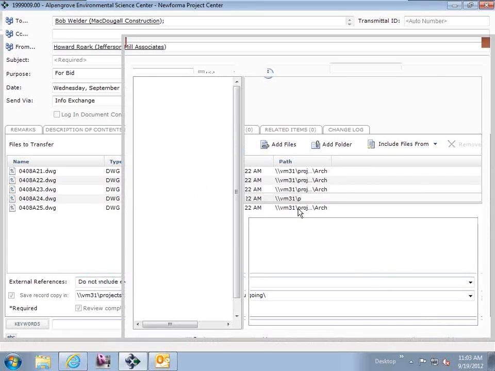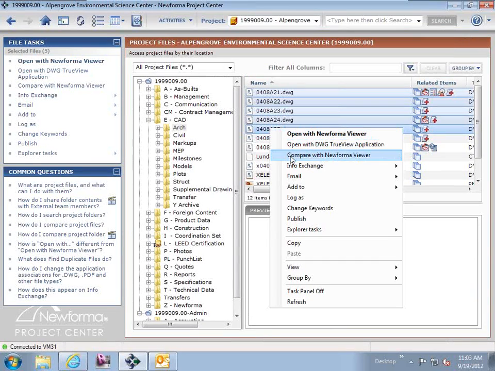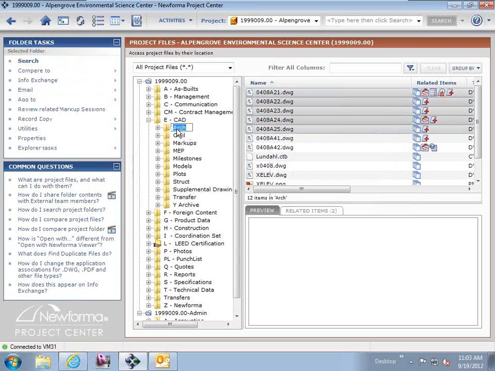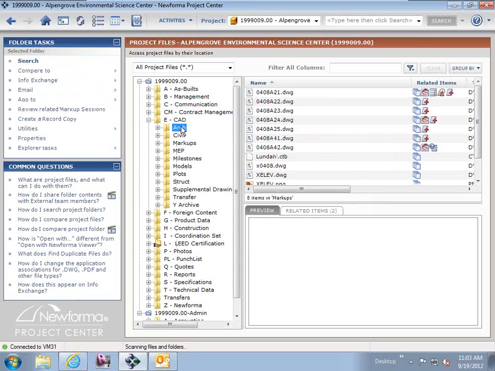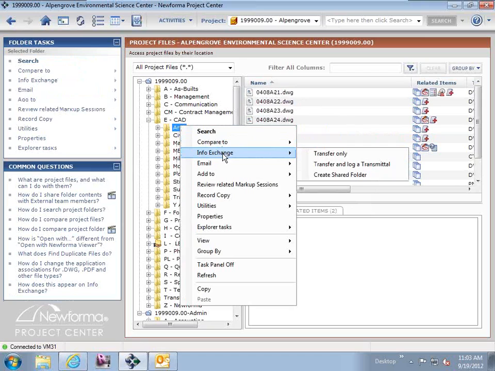All right, very good. So let's talk then about, right, that was just Info Exchange. That was just straight transfers. Now notice though, if I switch from highlighting files to highlighting a folder here, and I right click and go to Info Exchange, I now have a whole other option to create a shared folder. Now, how many of you are using shared folders? Oh good, a lot. Thank you. So yes, we can create the shared folder from here.